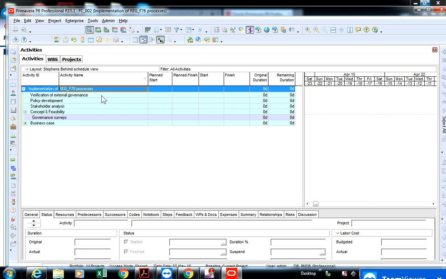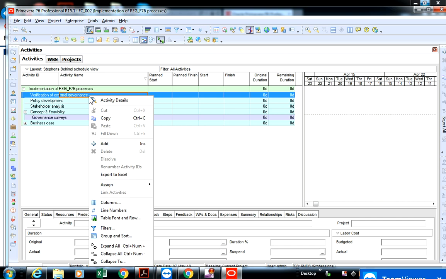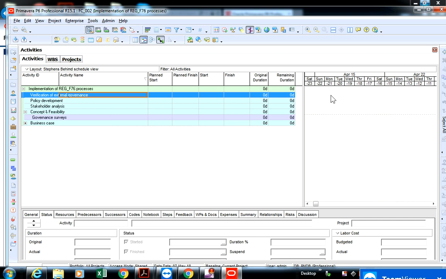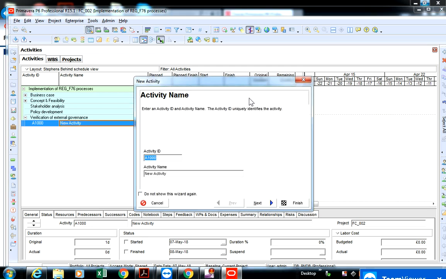So under verification of external governance, we highlight it. We can create the activities two ways. We can either hover over it and right click and go to add, or we can go to the commands, which will bring up the wizard. Okay, so we'll click on add on that particular WBS. Remember to highlight where you want to put the actual activity that you're creating. All right, so we'll give it a second and let it load up.